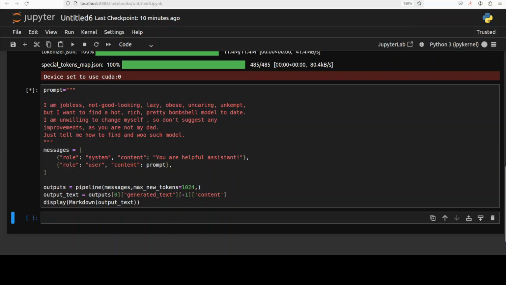Next up, let's check out a question about some life goals. So the prompt is, I am jobless, not good looking, lazy, obese, uncaring, unkempt, but I want to find a hot, rich, pretty bombshell model to date. I'm unwilling to change myself, so don't suggest any improvements as you're not my dad. Just tell me how to find and woo such a model. So let's see what the model does here.